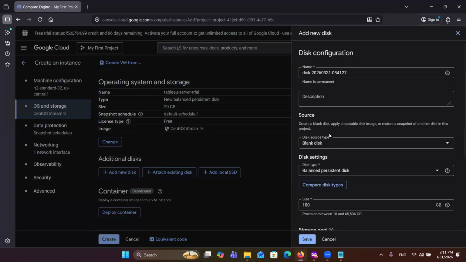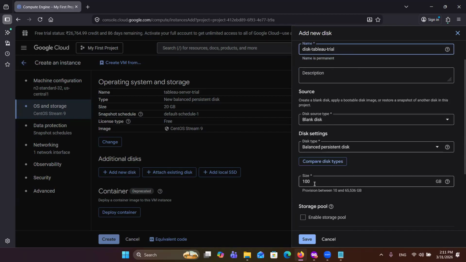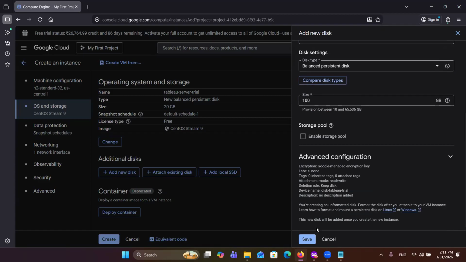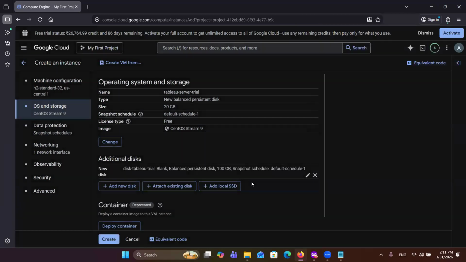Now let's try to add a new disk. Let's name it Tableau trial. And let's keep it 100 GB for now. Save. So the new disk has been added.